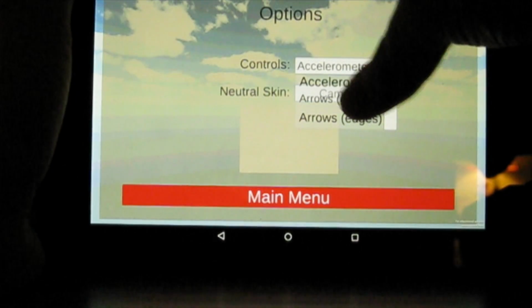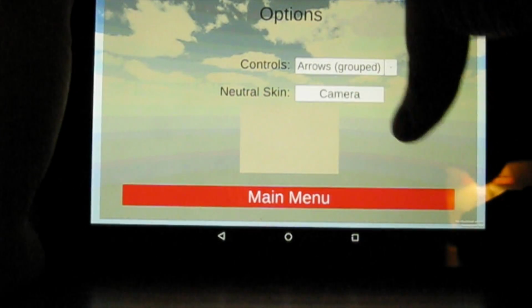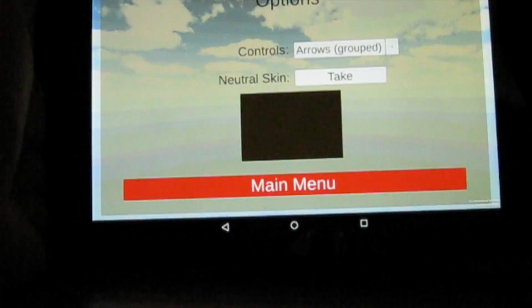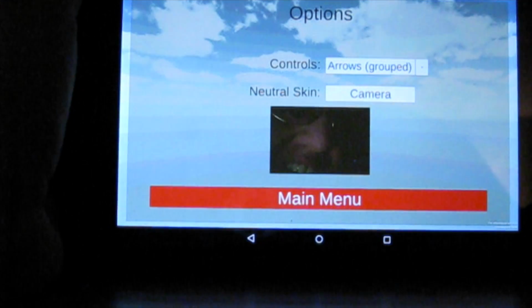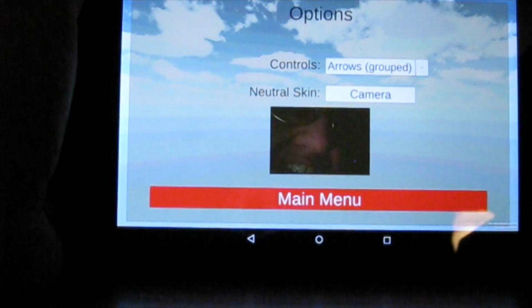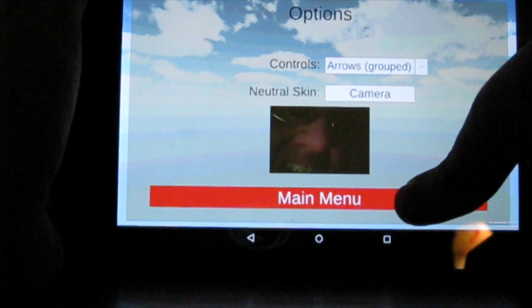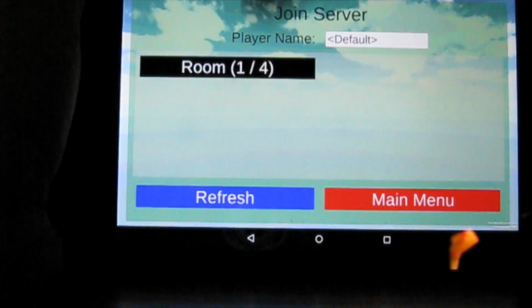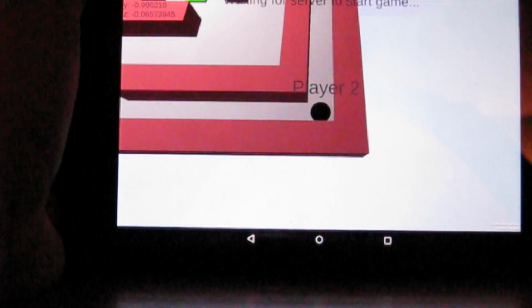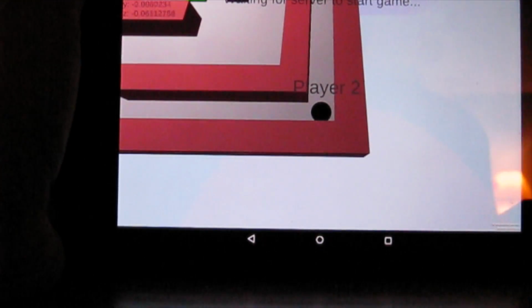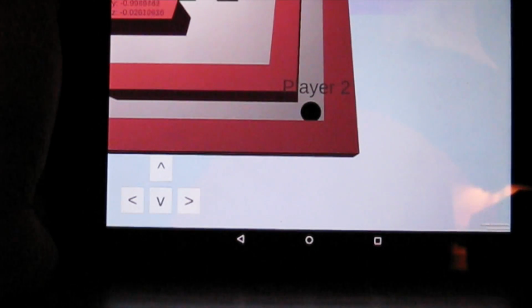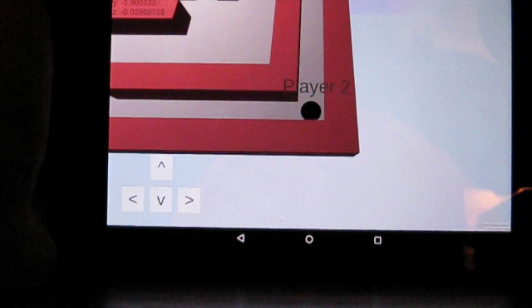So first I'm going to show grouped. And for a moment I'm going to take a picture of myself. You can see I got a little up close and personal with this one, but we'll roll with it. I'm going to join a game I already started. You can see these are the controls when it's in landscape mode.